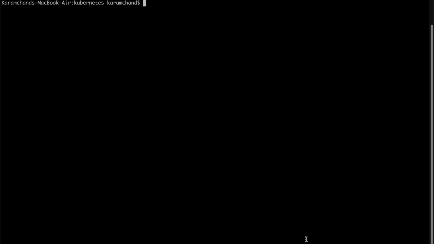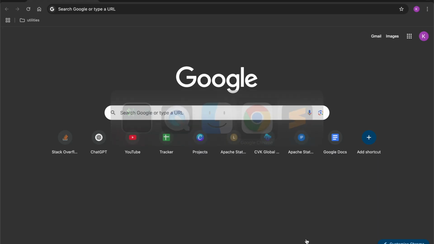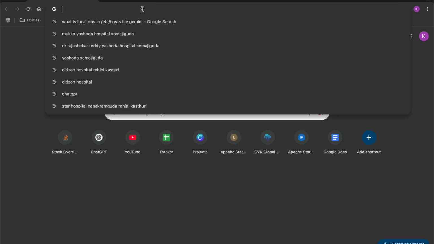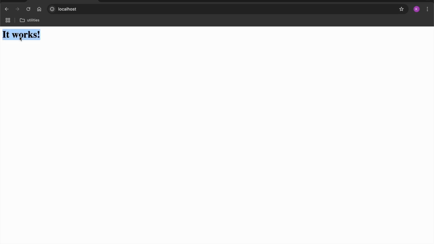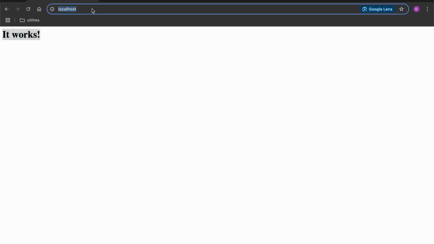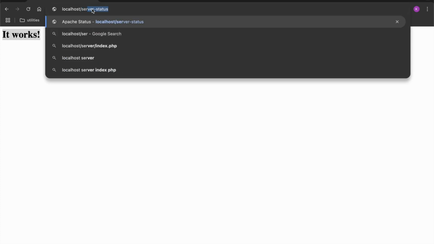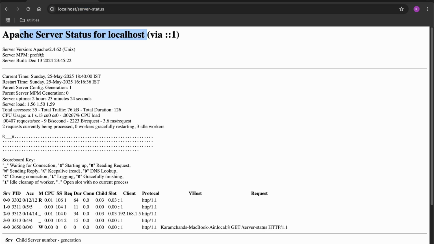I'm in my terminal. I have my web server running in it, which is Apache 2. In other words, we also call it HTTPD. I'll go back to my browser and hit localhost. So when I hit localhost, it will try to access the website that is running in my local. And along with that, there is also another path, and this is Apache server status, and it is giving my system information, which is fine.